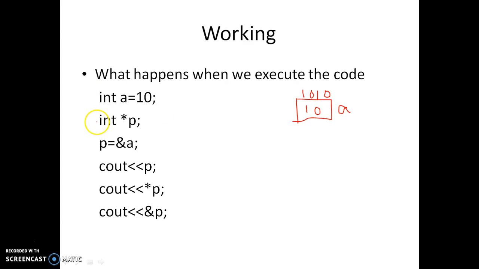Similarly, the second statement is int *p. Again, it's a variable declaration. Another memory location is allotted for variable p, and as you can see, it is *p, which means it is a pointer variable and it is intended to store an address. This variable itself will have an address location. Say I'm calling it 2000. So address 2000 is allotted for variable p, which is a pointer, and the content should be an address.